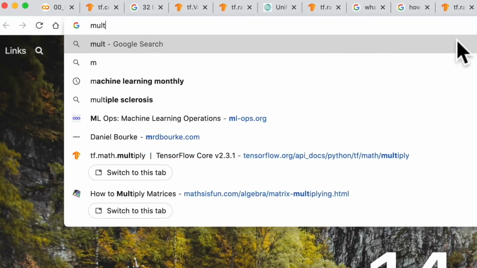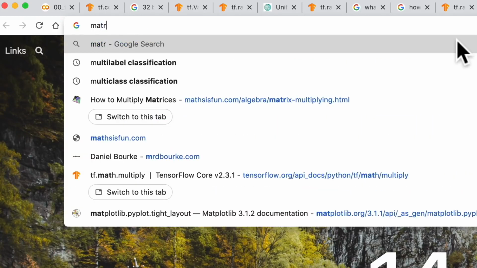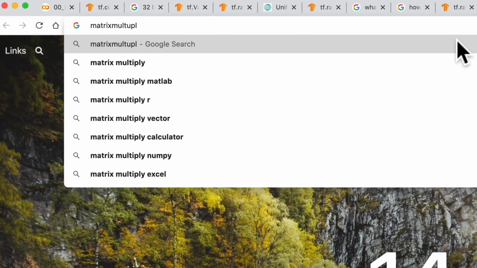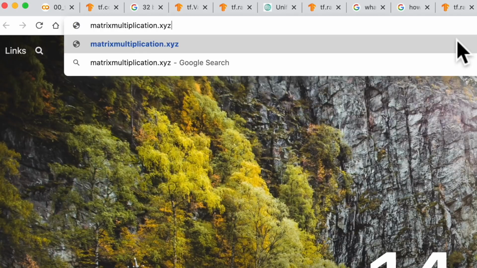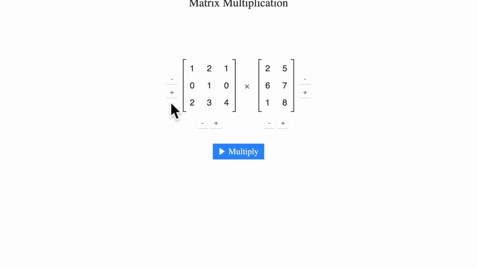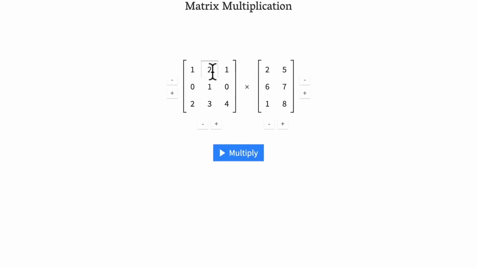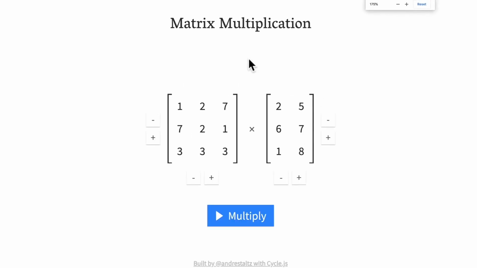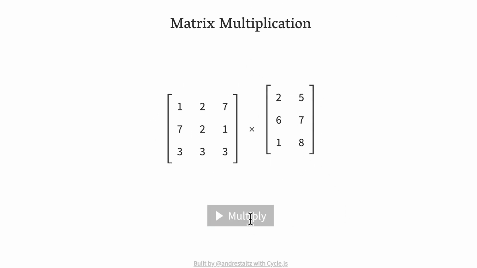A great website I like to visualize this is, I believe, matrix multiplication.xyz. We'll go to that. So here, beautiful. We can even customize these. So we'll go here, 1, 2, 7, my favorite number, 7, 2, 1, just to be fancy. And then maybe 3, 3, 3, because I like 3 as well. And then this can just stay the same. So let's go multiply. What happens?